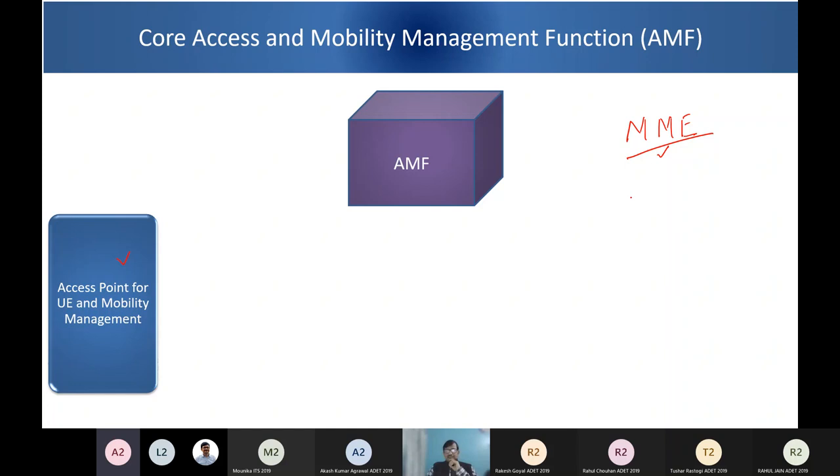Now just tell me, which network function in either 4G or 5G knows the location of the user equipment? Who knows the location? Suppose a UE is somewhere and some incoming data call or voice call is coming for that particular UE. The network should know where the UE is located. So in 5G, AMF, the Access and Mobility Function, knows the location of the user equipment.